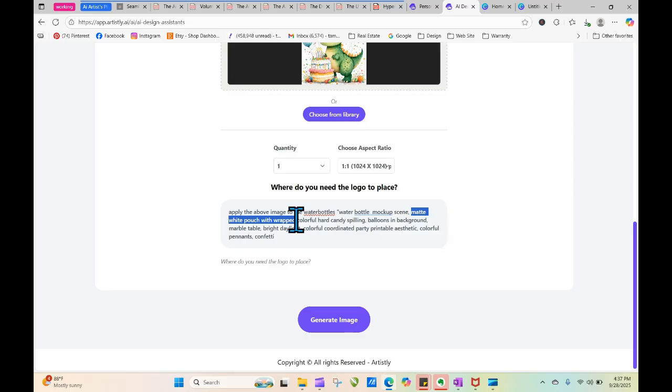And we don't need the matte white pouch or anything like that. We can do wrapped hard candy spilling. We can add a tray of colorful cupcakes. Now, this is just me adding to. There's plenty of mock-ups that you can go and pull different words from and phrases. I'm just doing this for the... And then let's just generate it.